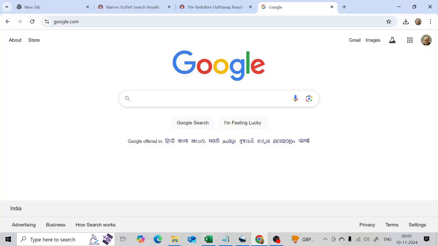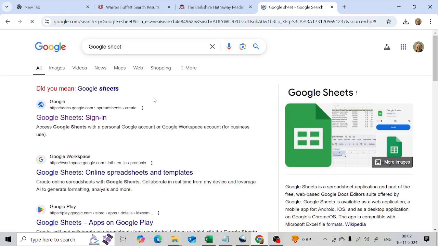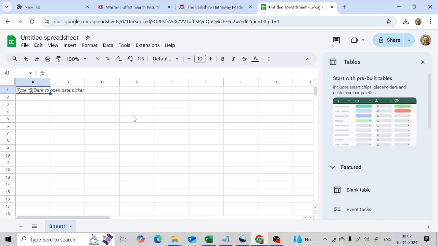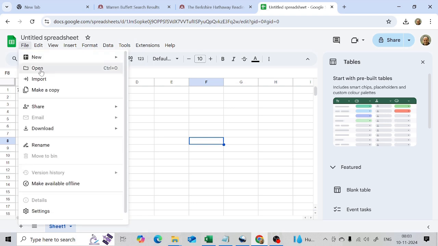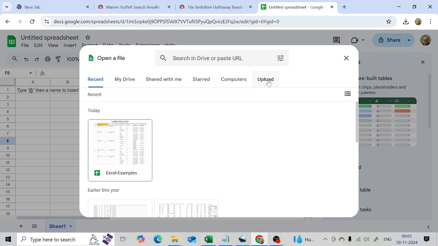So to do that, first I'll find the application Google Sheet. So I click on Google Sheets. So now I'm in Google Sheets and by default it opens a new file. So what I need to do is go to File, say Open, and click on the Upload option.